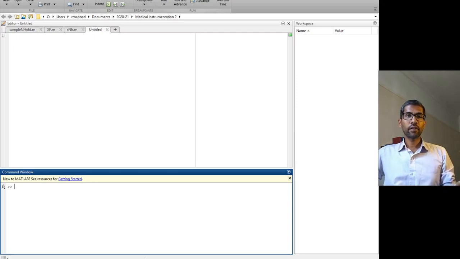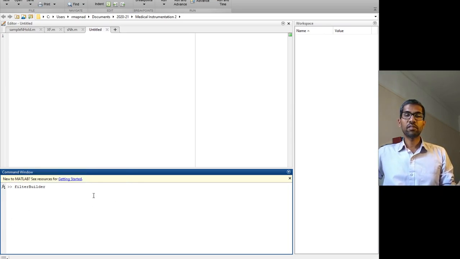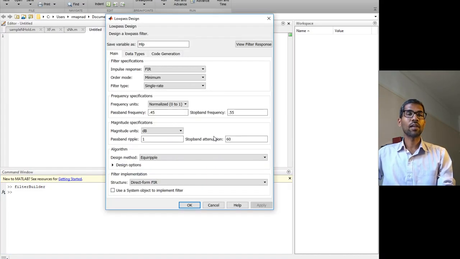Okay, this is the MATLAB window, and what I'm going to try to do here is just work with you, just do a very, very simple filter building. So I'm going to open an app called Filter Builder, and once I open this app, I'm asked whether I want to design a low pass, high pass, band stop, and different kinds of filters. So I just say that I want a low pass filter, okay, and I say okay, and again I get a lot of options here.